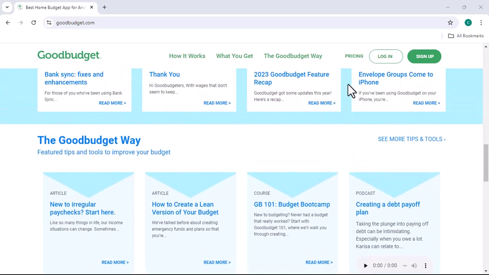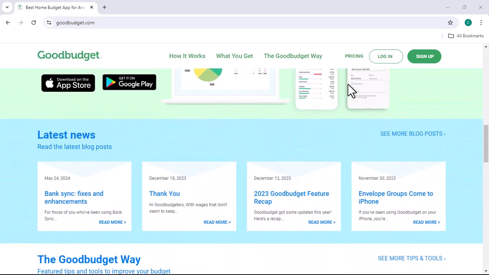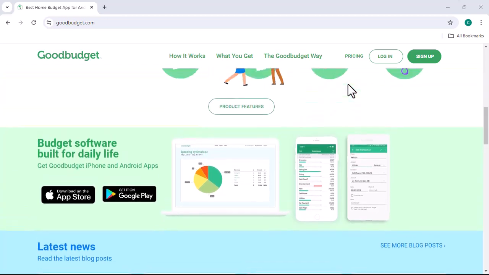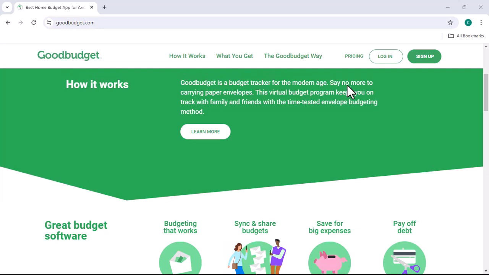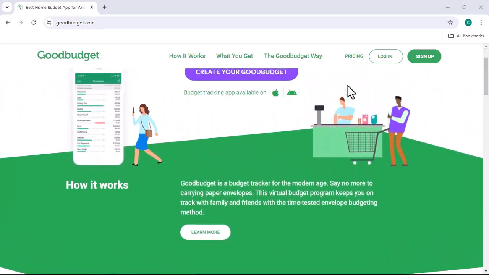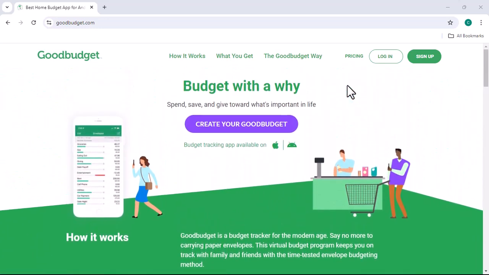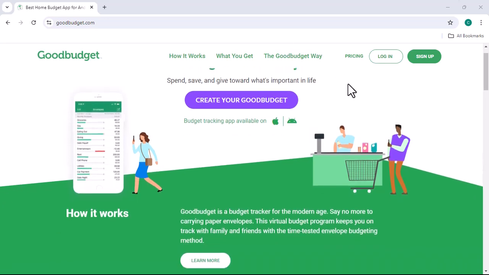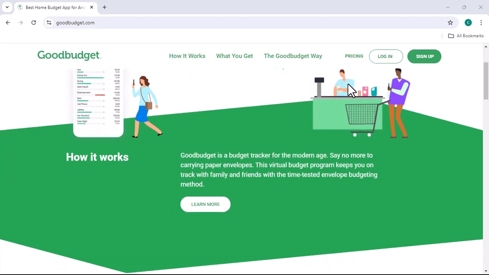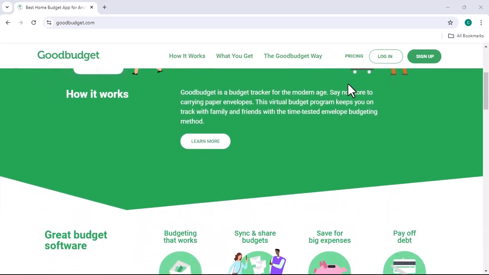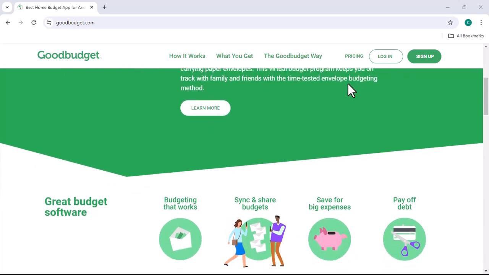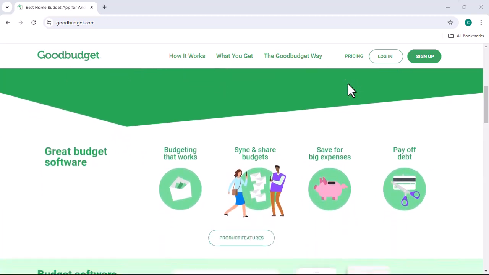Now, let's talk about some tips and tricks for using Goodbudget effectively. First, it's important to be realistic about your budget. Don't try to cut back too drastically all at once. Start small and gradually make adjustments as you get more comfortable with the system. Second, be consistent. The key to successful budgeting is to track your spending regularly. Make it a habit to enter your transactions as soon as you make them, or at least once a day.